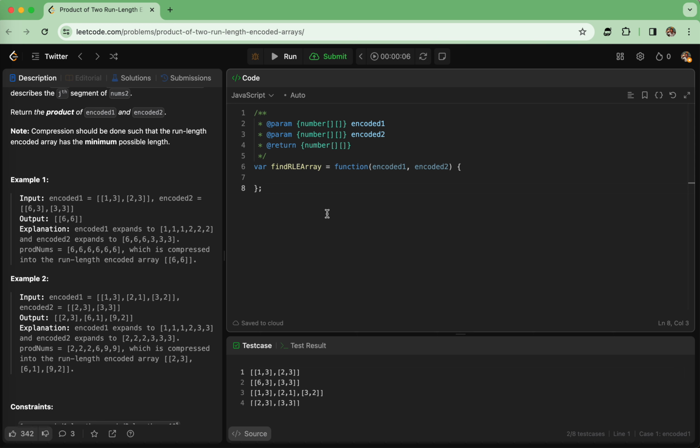I think we can actually just try to expand it. How can we expand it? Okay, expand it and get the product. Let's give it a try. So how can we expand it? I think we can create a function called expand array.